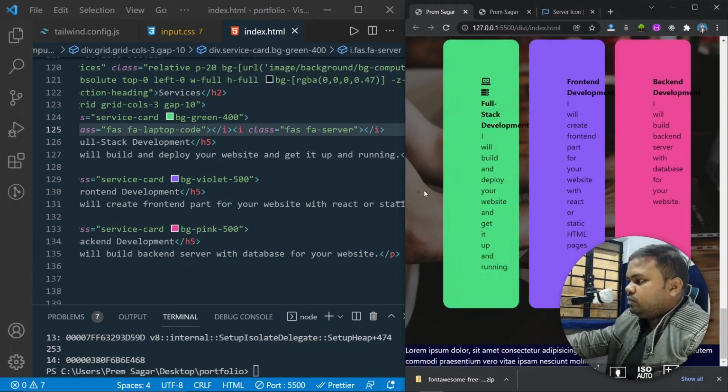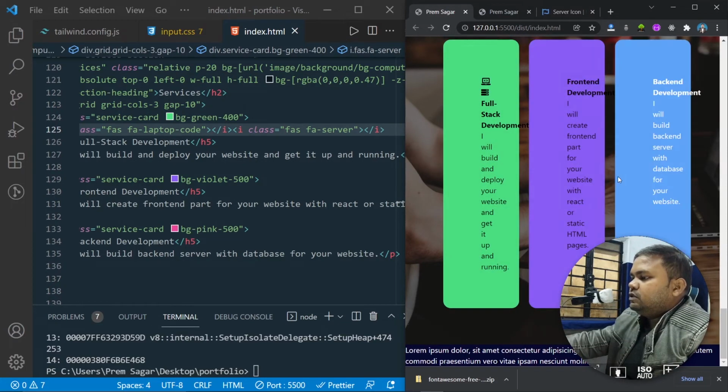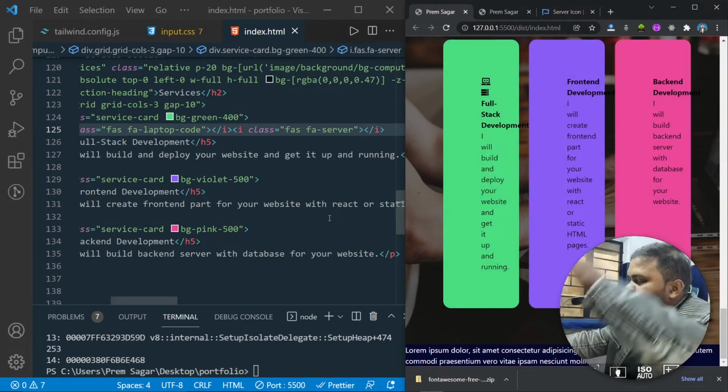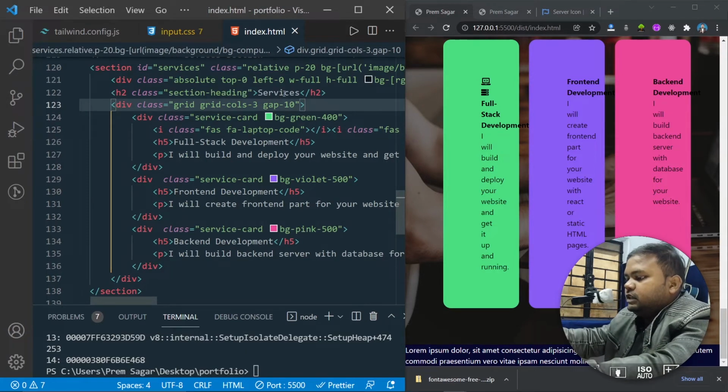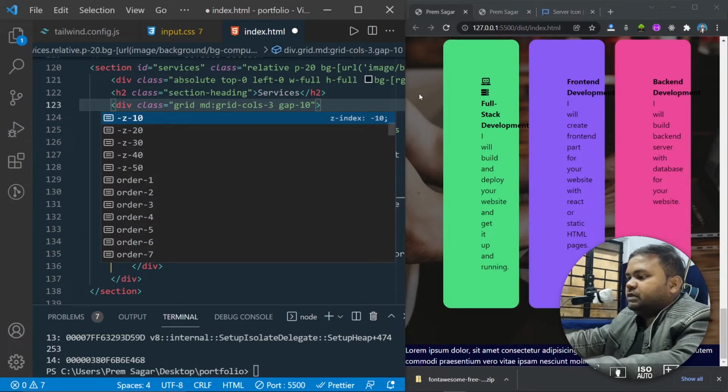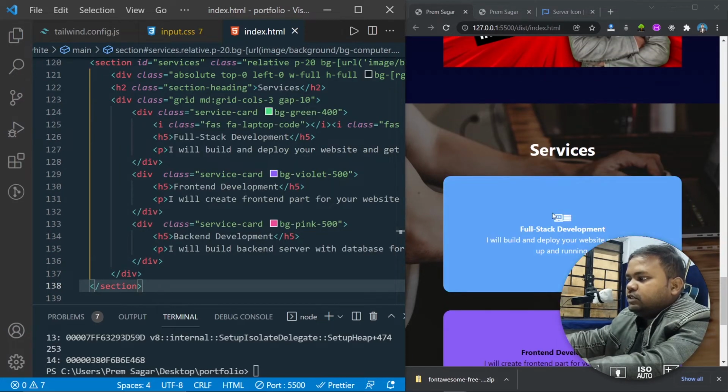Okay, there is one problem. I do not want this grid in small devices. So before this class grid-cols-3, I'll prefix md: so that this grid appears only in medium sized devices and above. Let's save it. Now it's good. Now let's come back to our icon.